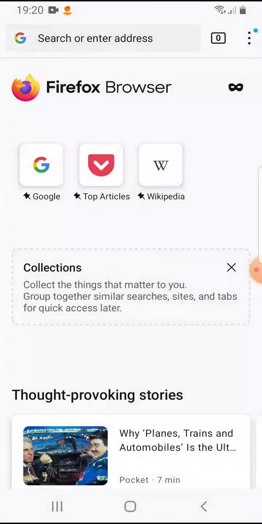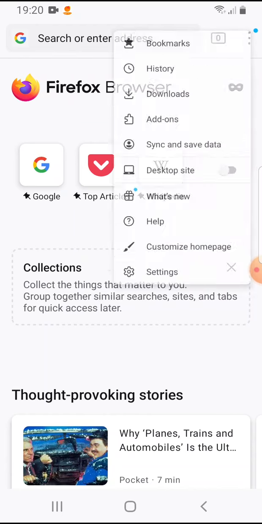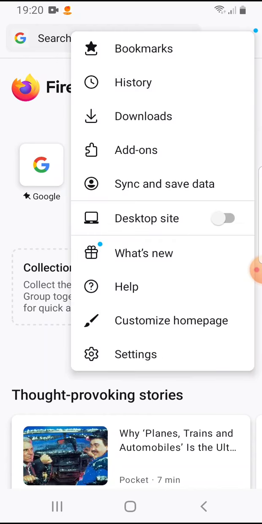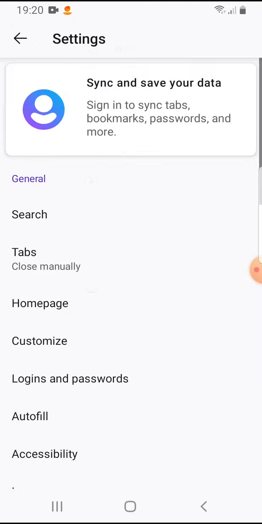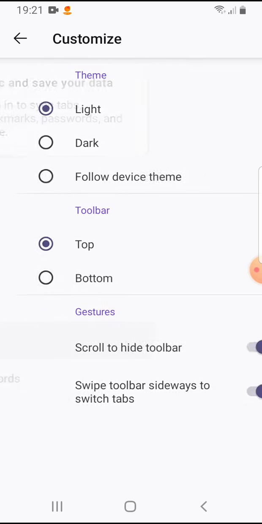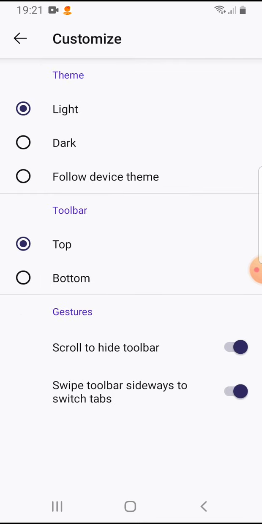Open the Firefox app. On the top right corner you can see these three dots. Tap on it, that's the menu icon. Tap on that. And the last option will be the settings. Tap on the settings, and here you will have search, tabs, homepage, and customize. Tap on that, and the first thing is to change the theme.